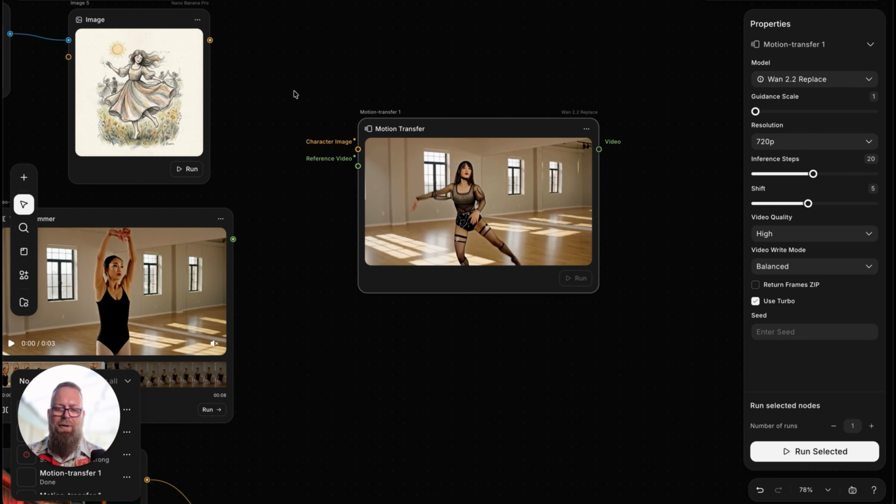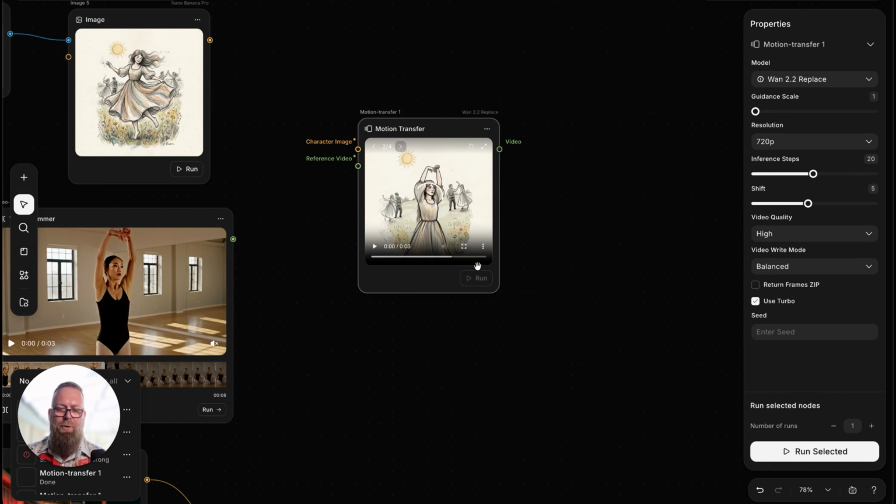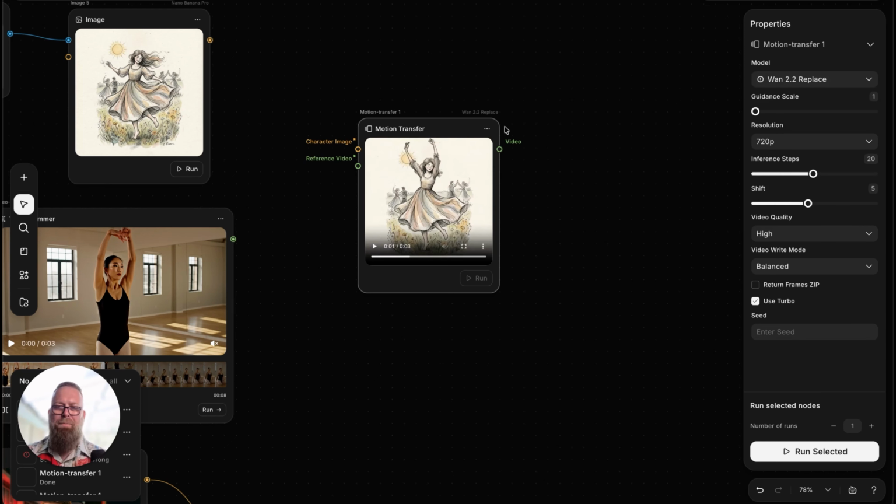So here we can see the results of WAN 2.2 replace, which doesn't alter the video that much. It's more like it's trying to apply the style of the reference character. And then here is move, which definitely takes the reference character and makes it look like it's applying the same motion. Then we have Runway's Act 2, pretty similar to Move. I didn't find it was quite as coherent, or Moon Valley.